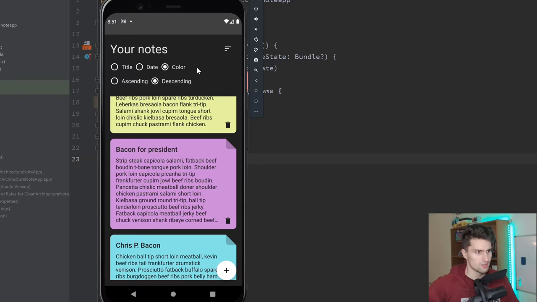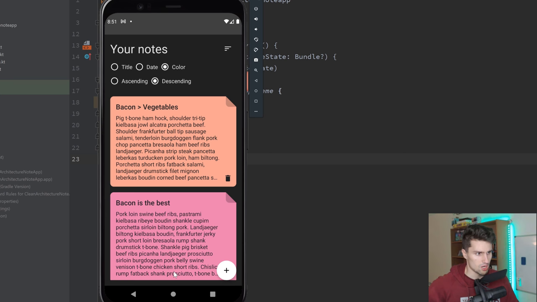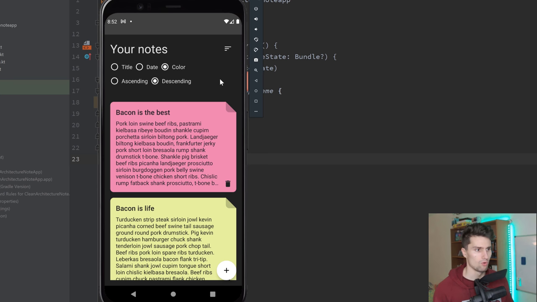Color doesn't really do anything here because we have one note of each color, but if we had multiple notes of the same color, these would be grouped together. So you could say, for example, for yourself, these orange notes would be notes regarding school, these reddish notes are for, I don't know, a shopping list. Feel free to be creative here.